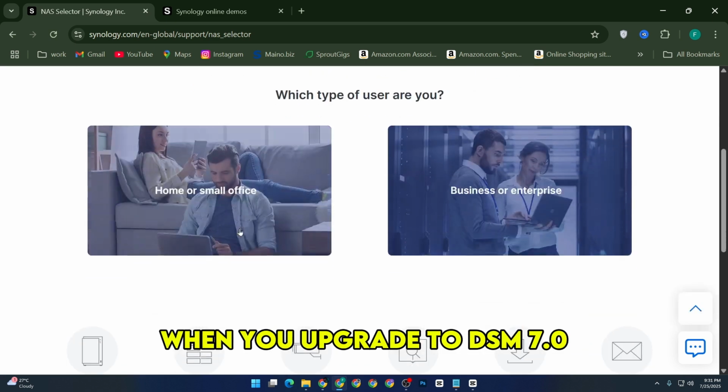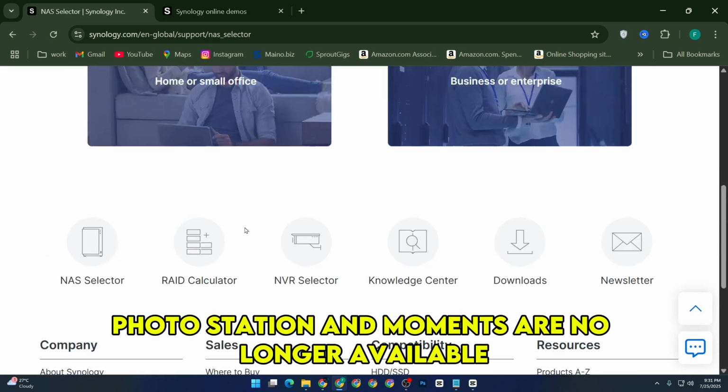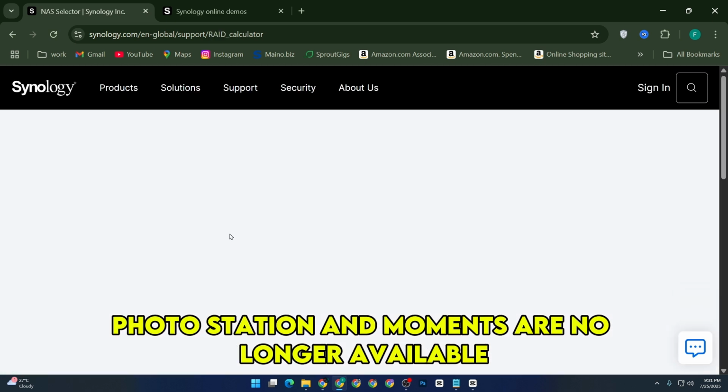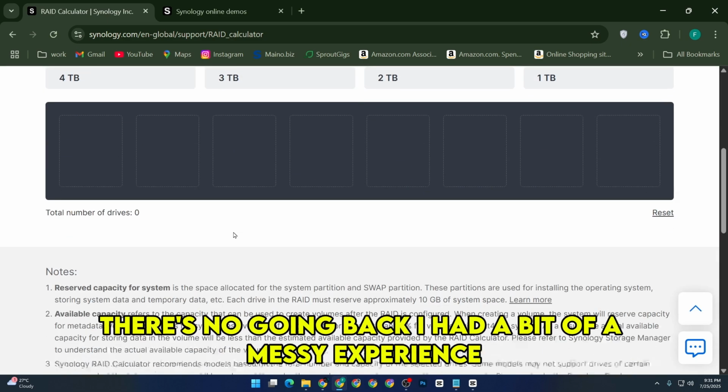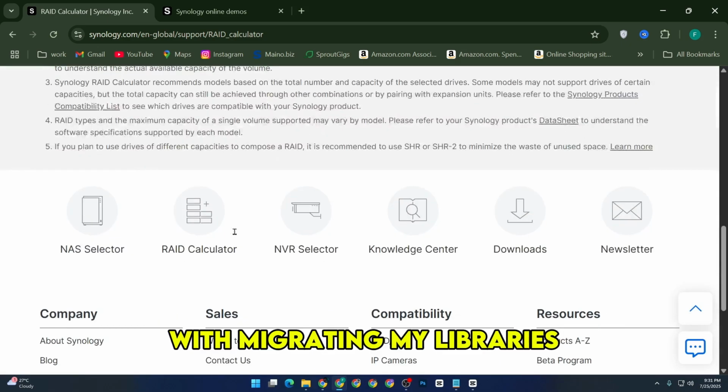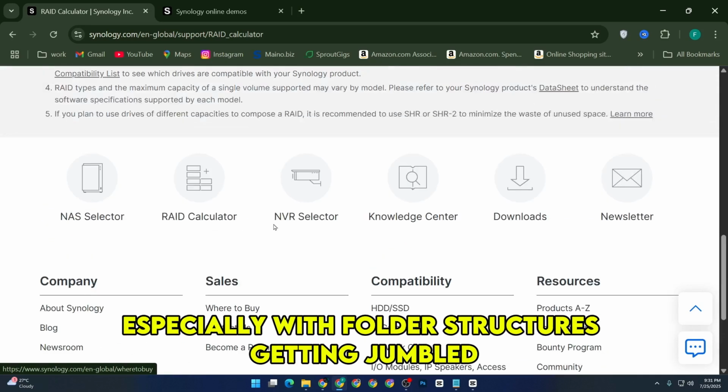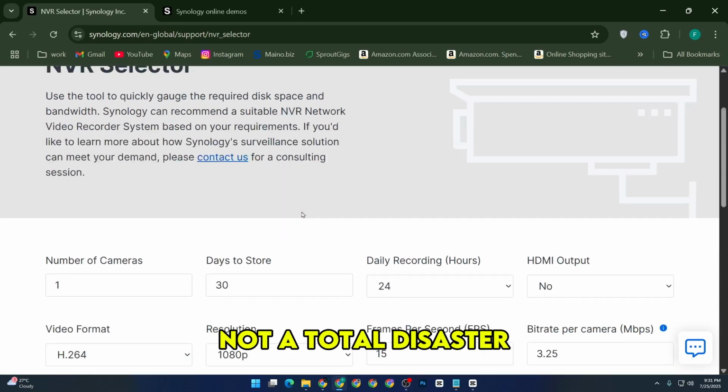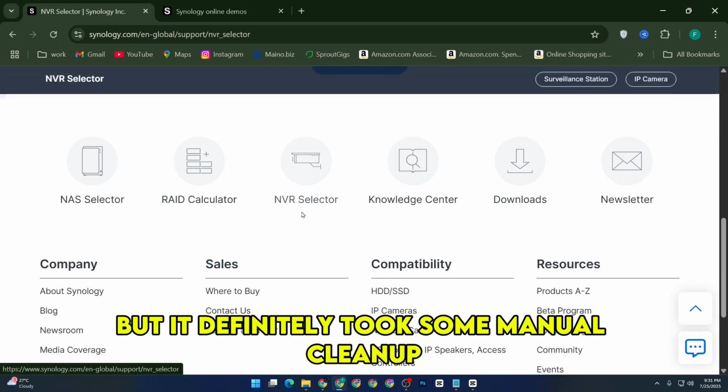One more thing, when you upgrade to DSM 7.0, Photo Station and Moments are no longer available. So once you make the jump, there's no going back. I had a bit of a messy experience with migrating my libraries, especially with folder structures getting jumbled. Not a total disaster, but it definitely took some manual cleanup.